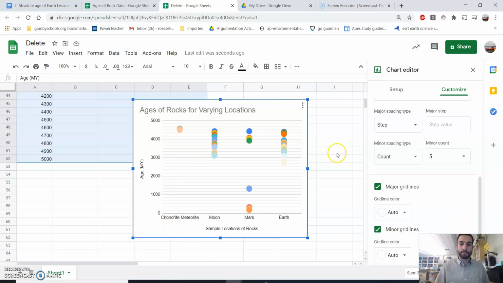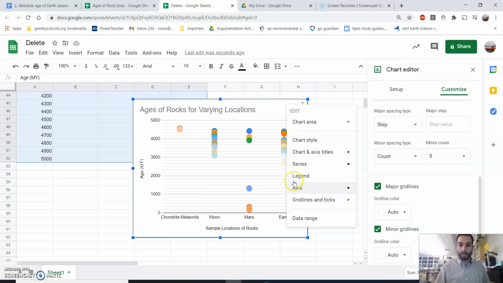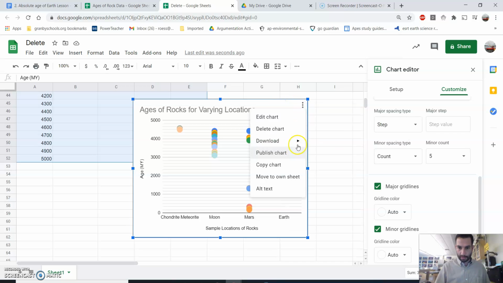Okay. At this point, our graph is done. We have sample locations of rocks and their ages, and my title is accurate. I'm going to go ahead and copy my graph. So right-click up here. Sometimes things are silly. Copy chart.